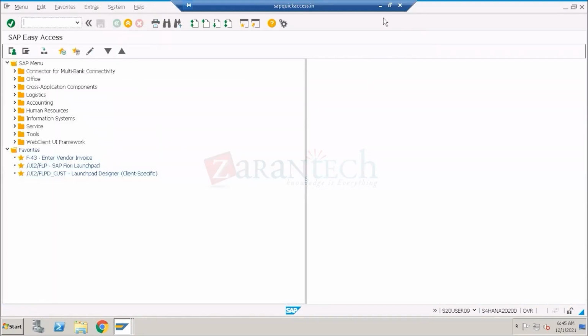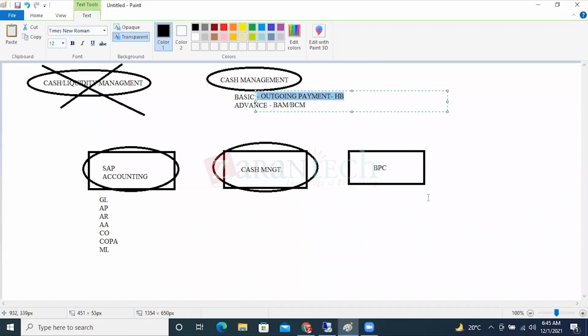Before I create any bank in my SAP, I'm creating one bank called HDFC. I'm creating a new bank. For every bank, there will be one bank key. The bank key will fetch all the address details about your house bank. First of all, you need to create a bank key.